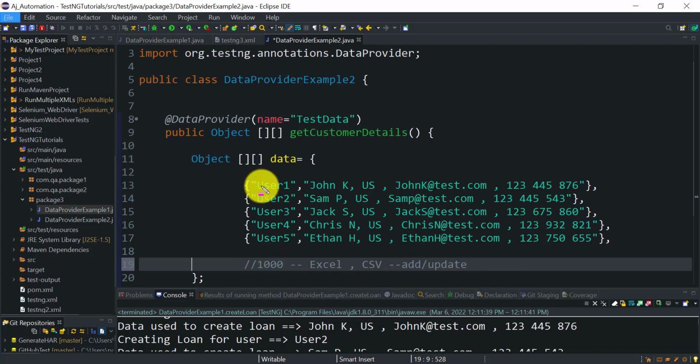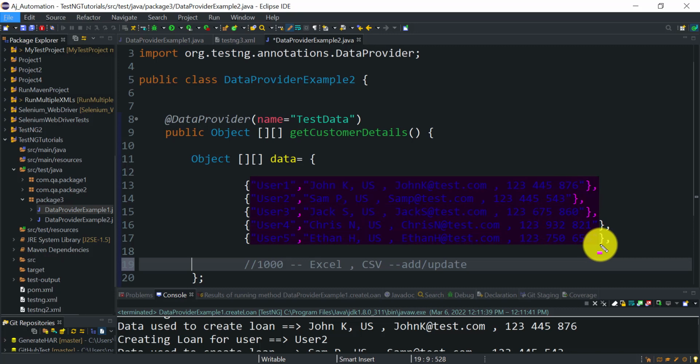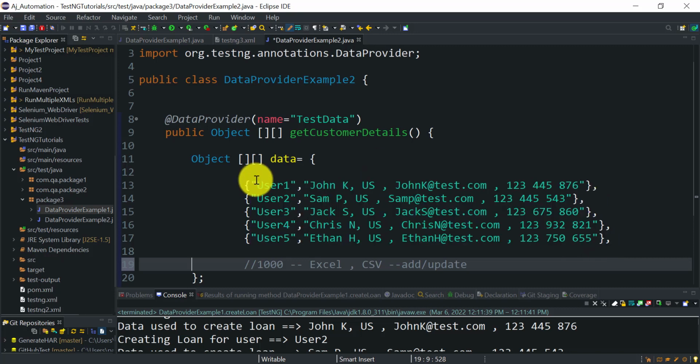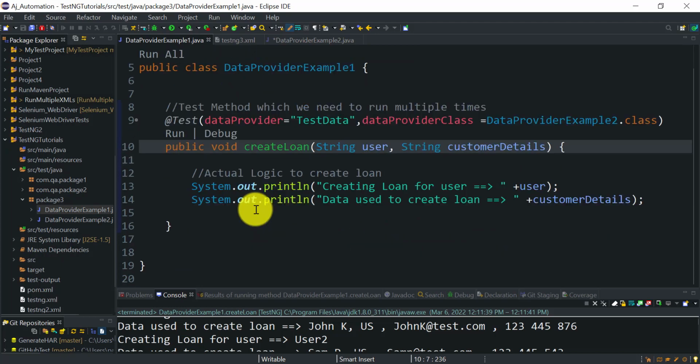Excel or CSV, and then you just require the code for reading the Excel or reading the CSV. Just read that data from the CSV or Excel and save it in the data provider again. So maybe I will try to create a session where we will see how we can get the data externally from an Excel or CSV file and save it in the data provider. And then the same data we can use in our TestNG test method for running multiple times.